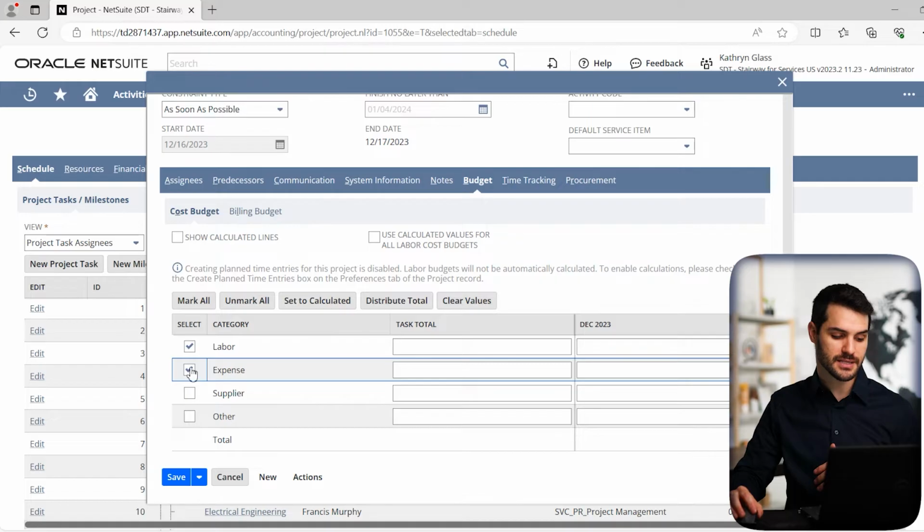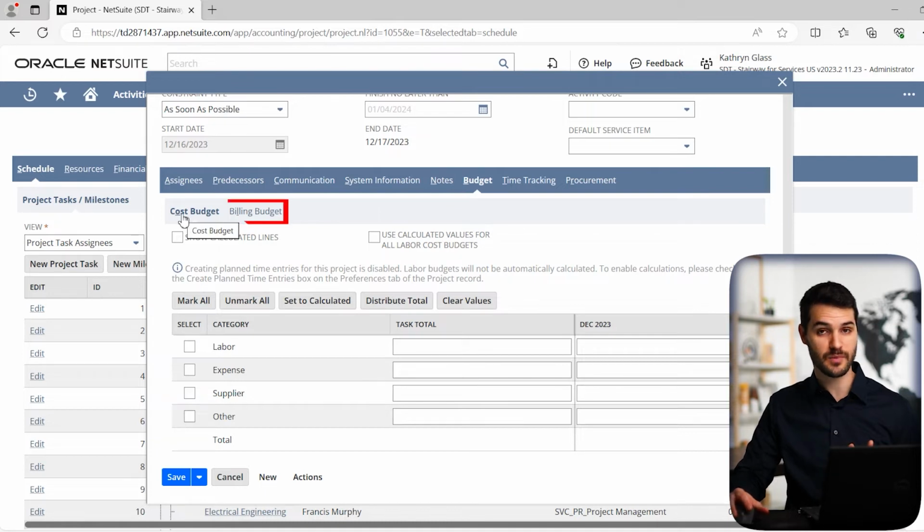You've got these selection buttons here. You really just need to play around with this, and you'll find it's actually quite straightforward. But that's how this works. Now, this is the cost budget we're looking at.